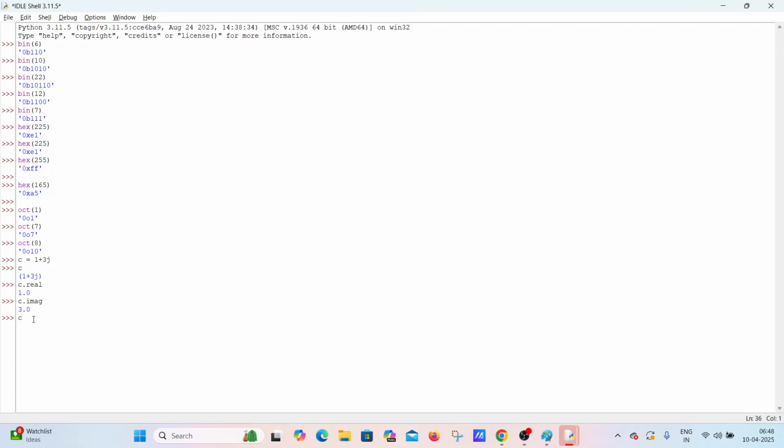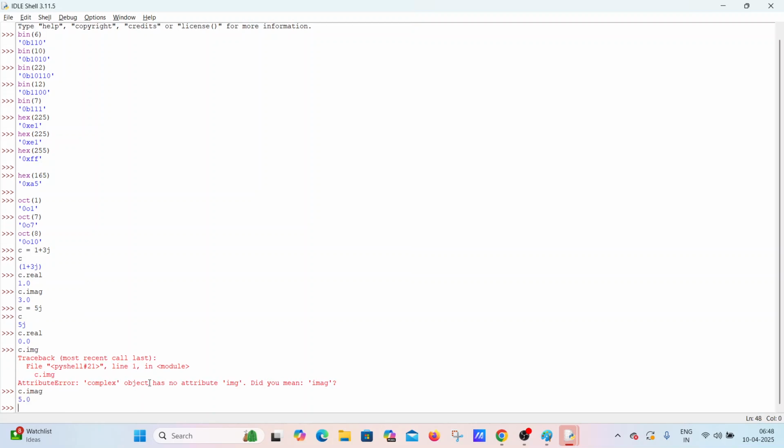If we take only the imaginary part, then it will give c dot real as 0 and c dot imag as 5.0.